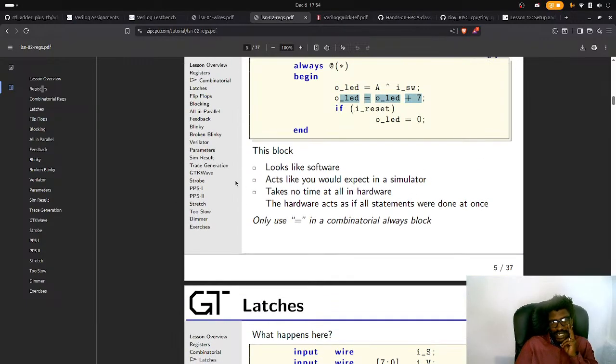So we want to look at Verilog assignments before we go on, because we want to learn about assignments in depth before we keep going. Let me see. Are there any questions?